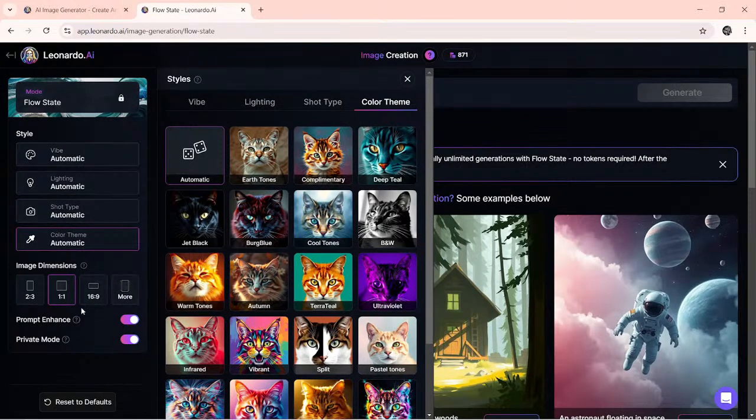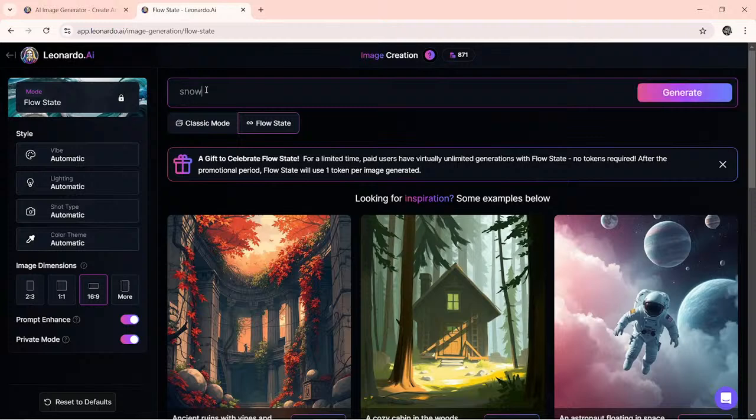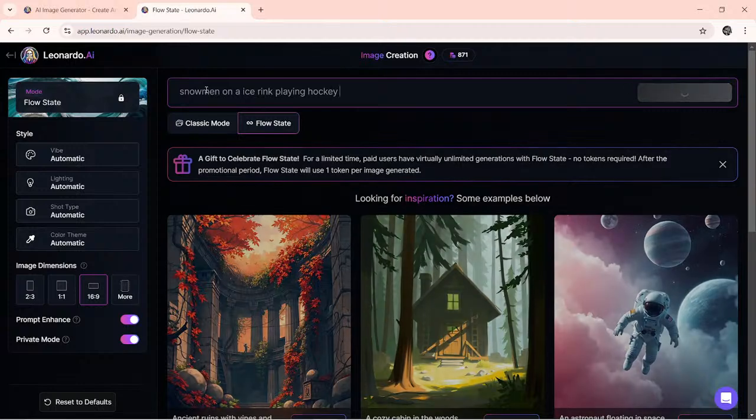Since this is gonna be a card, I'm gonna start with the 16 by 9 here, so I have both sides of the page, and let's try to see what we can make. So I'm just gonna try something simple. Let's just go with some snowmen. And I'm in Canada, so we'll put them on an ice rink, playing hockey. All right, let's generate.